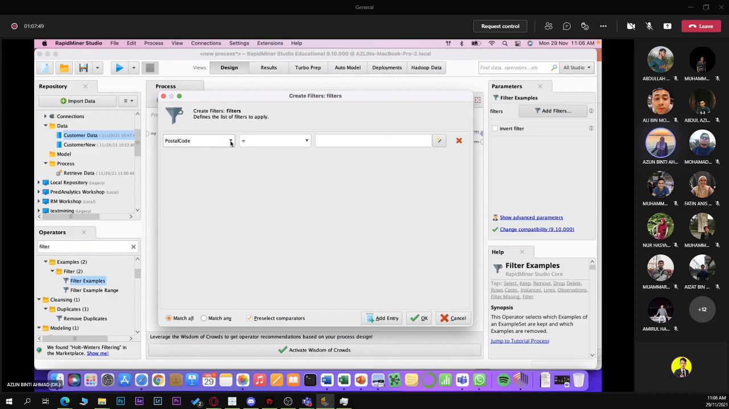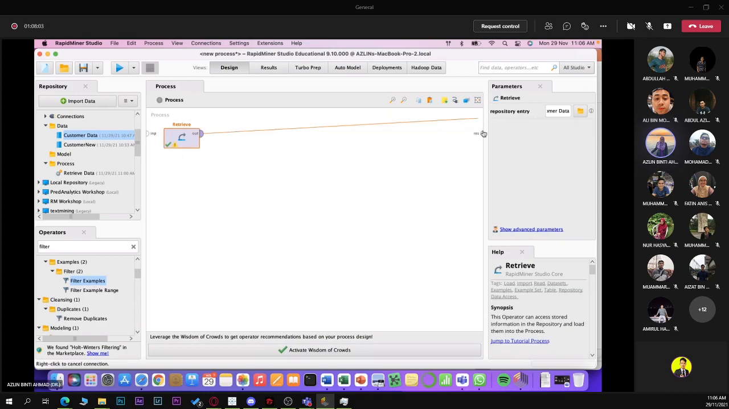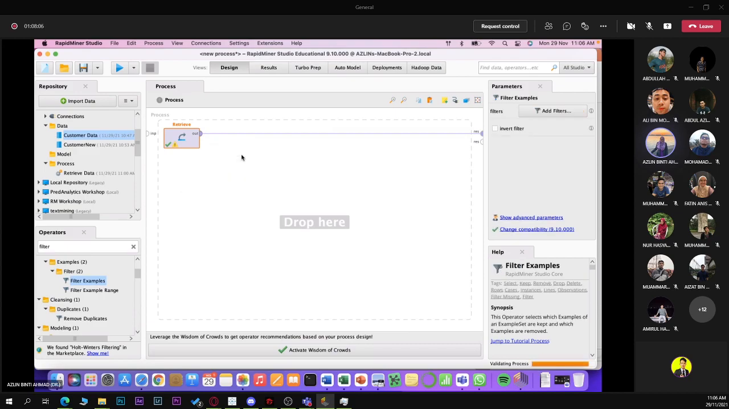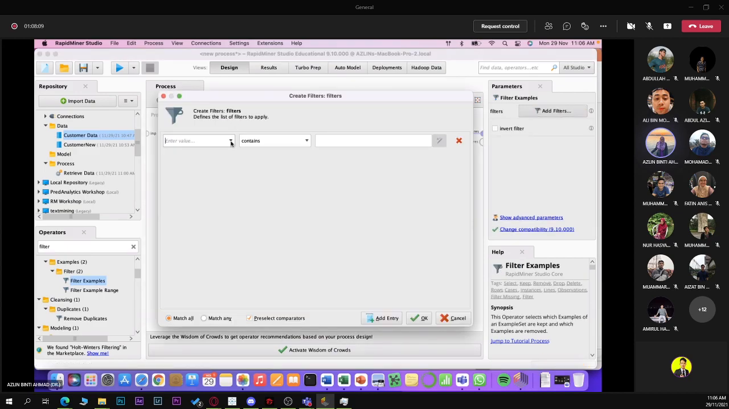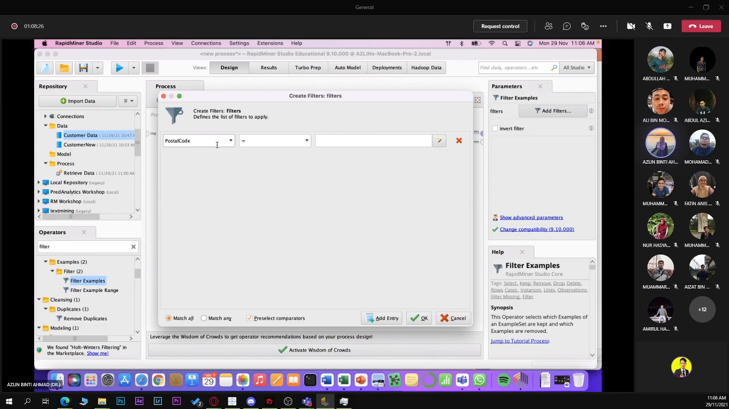You akan nampak kalau you tekan drop down list ni, dia akan nampak all 8 attributes for our data set. Kalau you tak connect, contohlah you lupa nak connect, you masuk filter examples, you click dekat add filter, there's no attributes appear. Sebab dia tak receive any input from previous operator. So bila dah connected, you click add filter, dia akan keluar all the attributes.